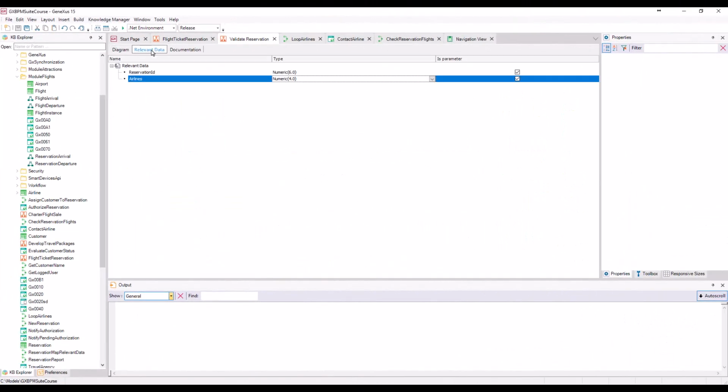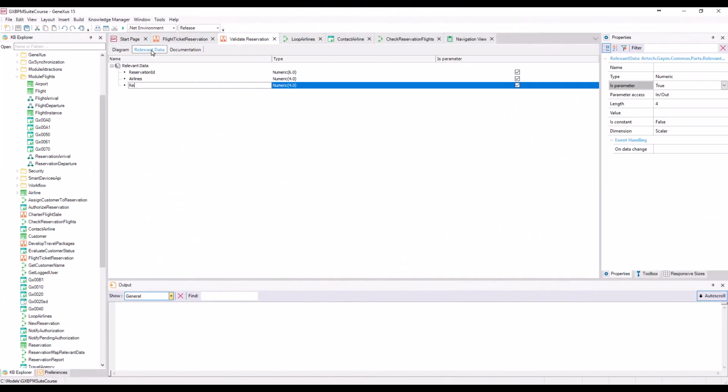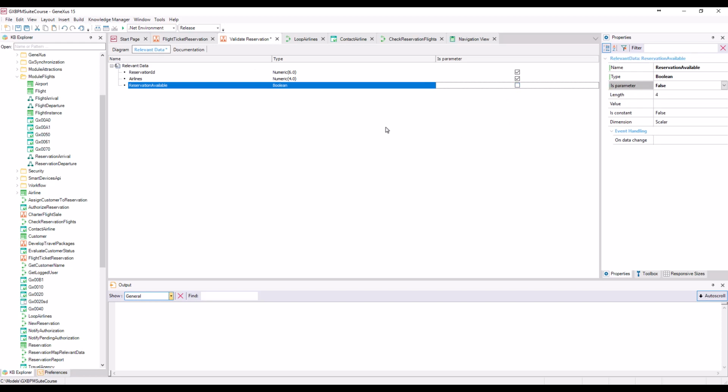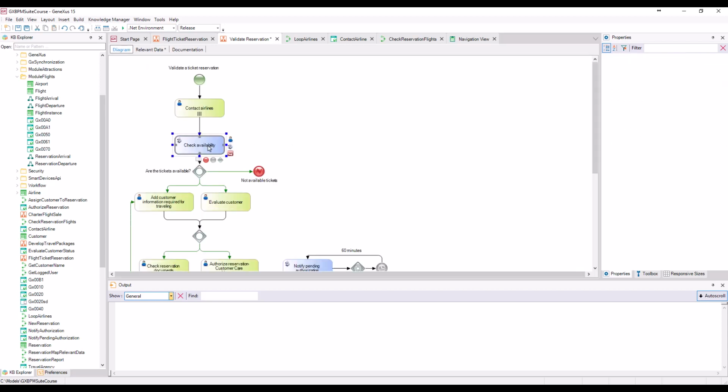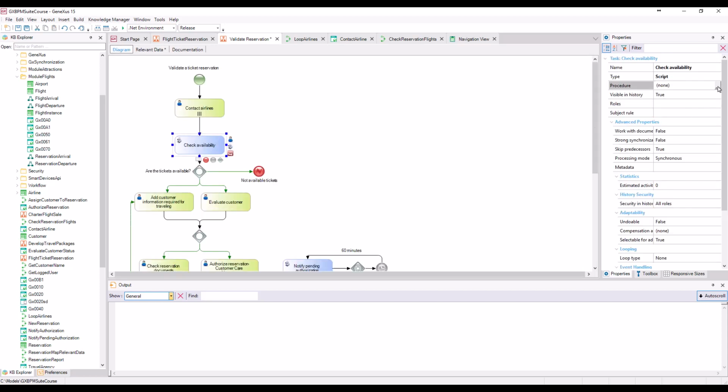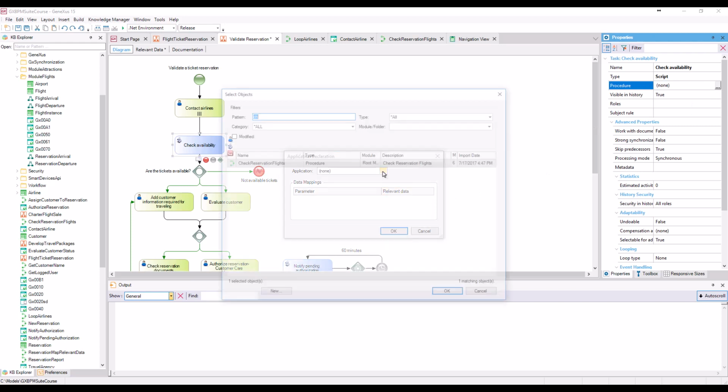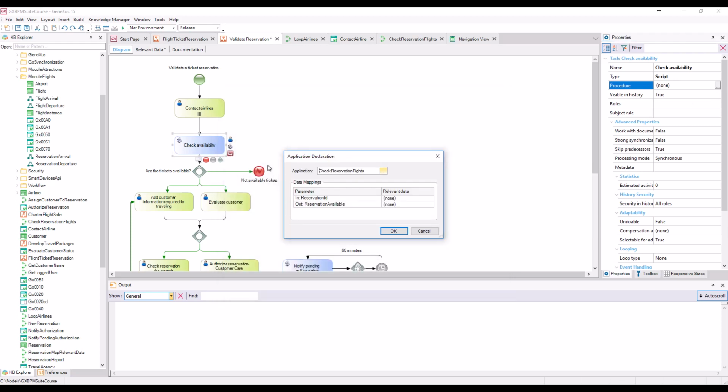So we open the Validate Reservation diagram, select the Relevant Data tab, and create the relevant data item called Reservation Available of Boolean type, and clear the IsParameter checkbox because this data is not a parameter of the diagram object. Lastly, we associate the Check Reservation Flights procedure with the Check Availability batch task, and map the relevant data reservation ID and reservation available.